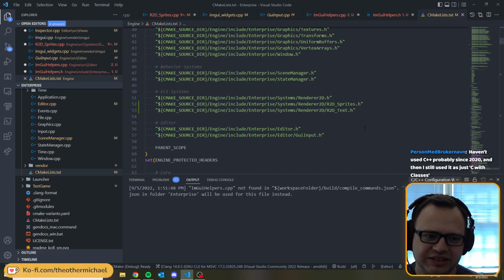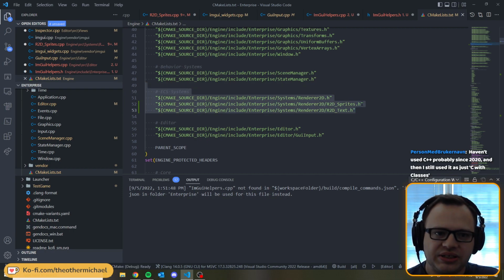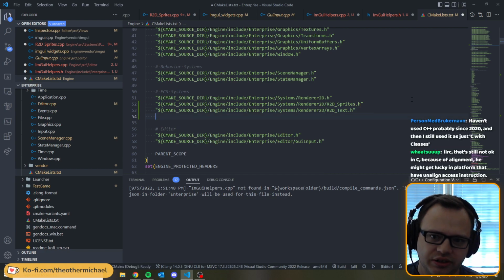You still just use it as C with classes. Yeah, I'm a pretty big fan of a lot of the stuff C++ has to offer, but the more I work with it, the more I lean back on C-style stuff. Like, this engine is pretty much functionally programmed, functional programming instead of object-oriented stuff.